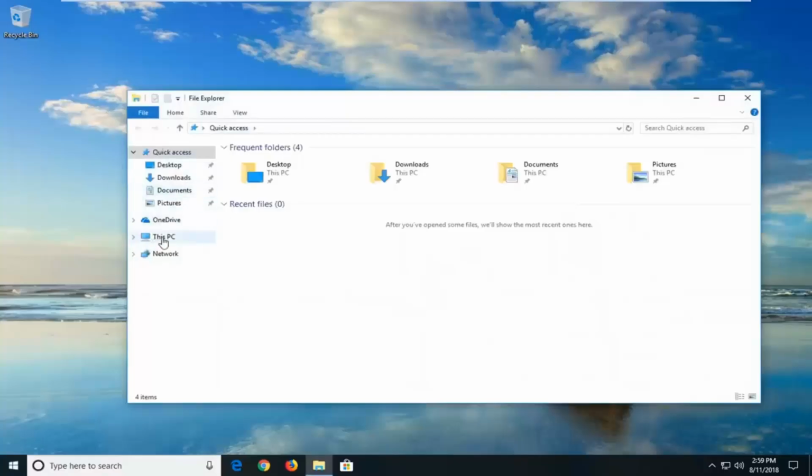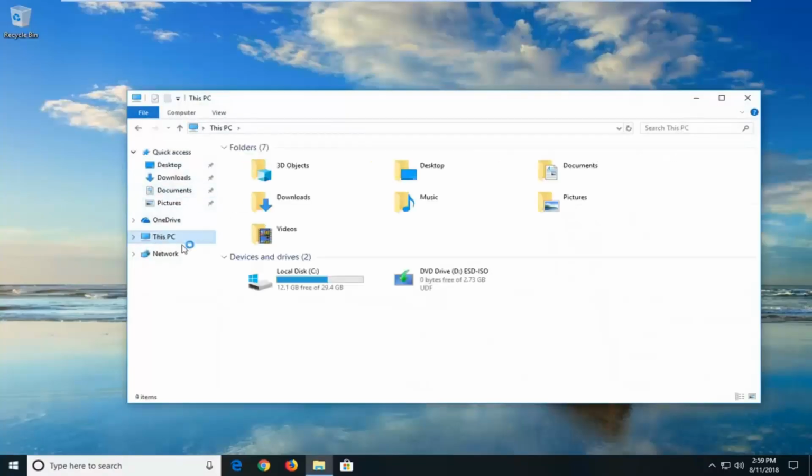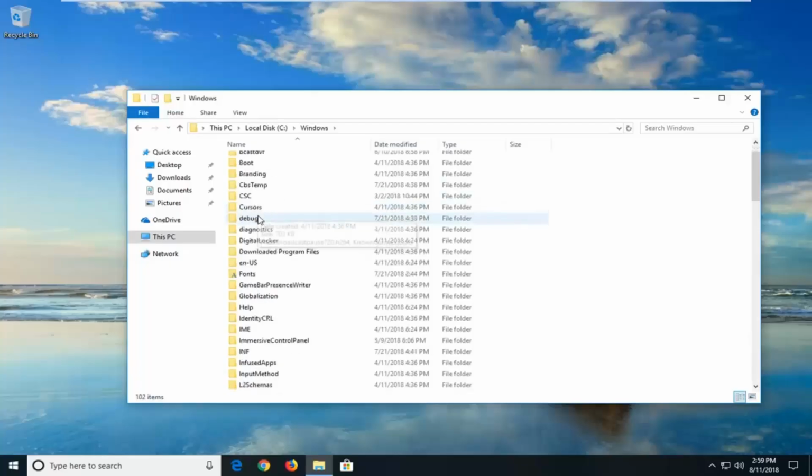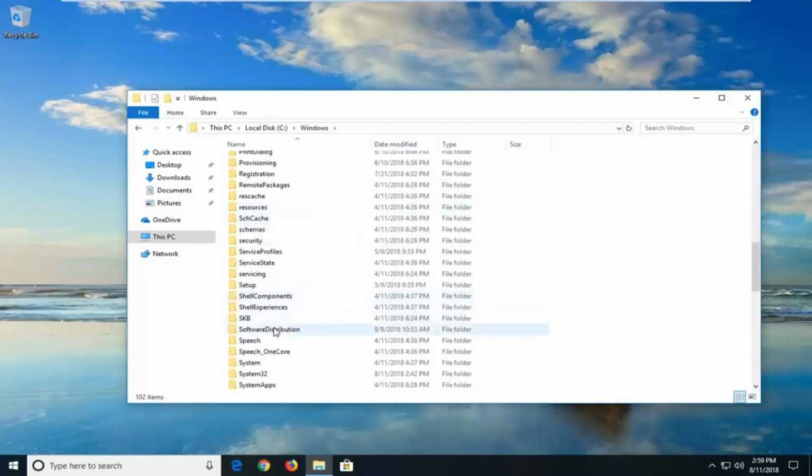And now you want to go underneath this PC on the left side. On Windows 7 or Windows 8 it might say local disk, but you want to just go underneath local disk here, and it happens to be my C drive. So I'm going to just double click on that. And then I'm going to double click on the Windows folder. And now I'm going to scroll down until I get to software distribution.